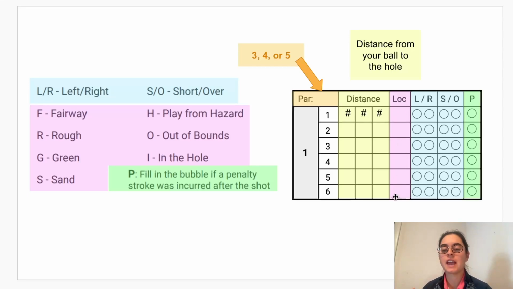This is the end location of the shot. We can use these letters to denote which surface the ball ends up on. F for fairway, R for rough, G for green, and so on. You'll only want to use the H for hazard when actually hitting a ball out of a hazard, not when you drop.